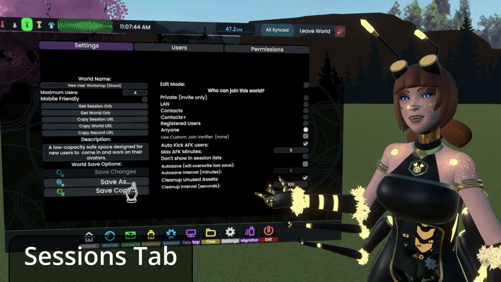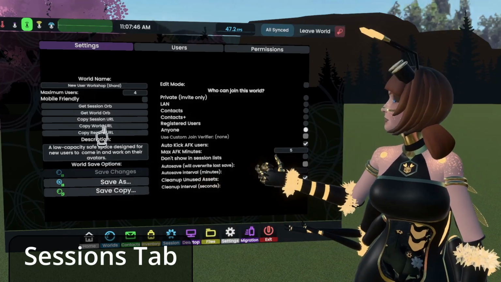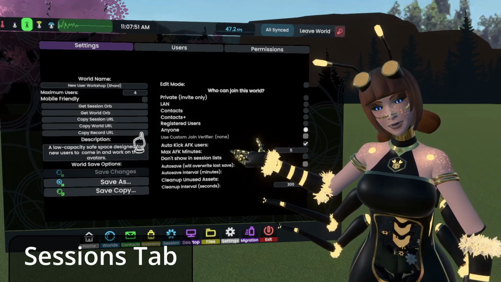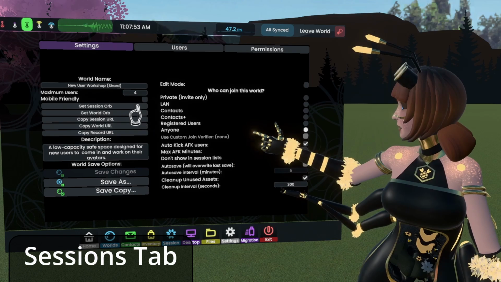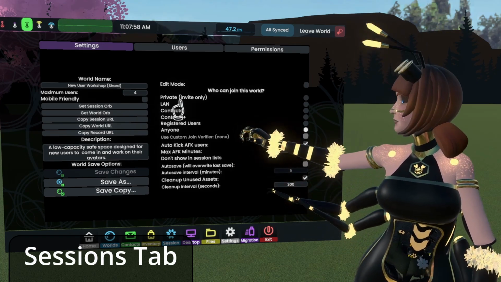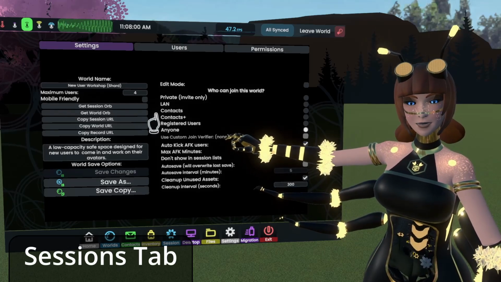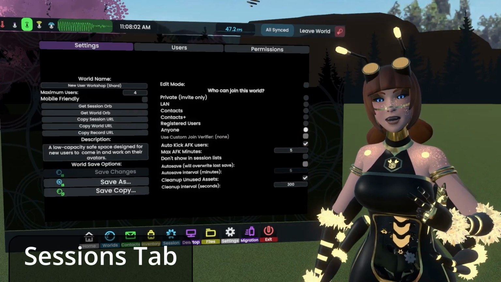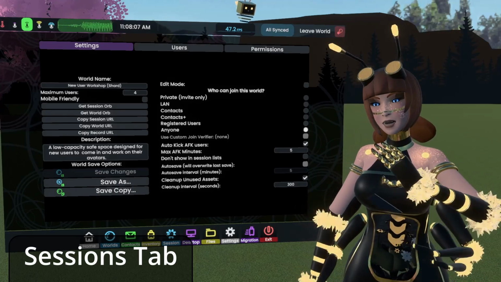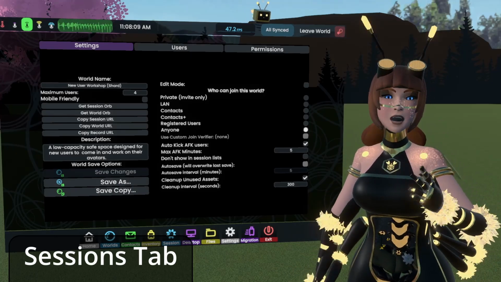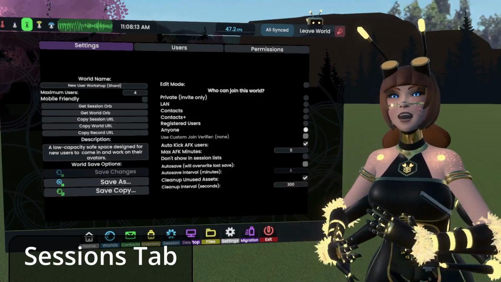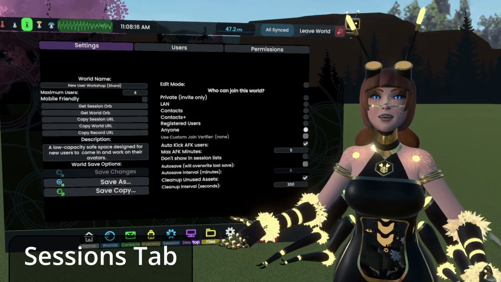Now, when you do save as, when you save your world, it is recommended to make a world name, set how many users can actually join the world, and also a description. The reason it's important, especially to set the maximum number of users, is because when you are hosting a session, you are generally going to be hosting on your own PC. So if your PC is not very performant, like it's not really a powerhouse PC, then it probably won't be able to handle a lot of users in the world.